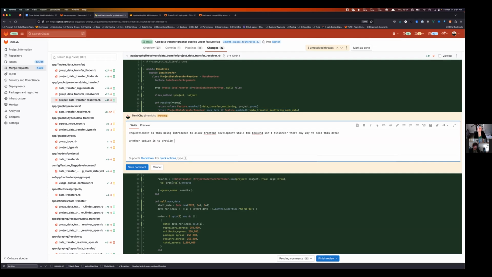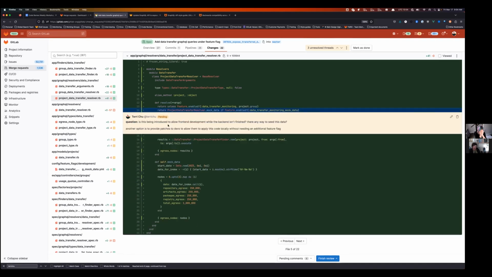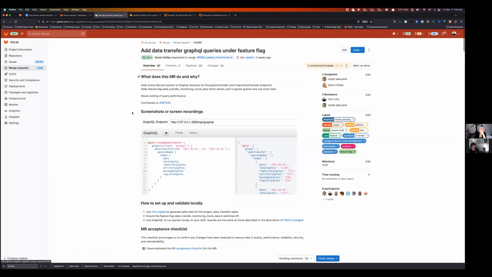To provide patches to devs to allow them to apply this code locally without needing an additional feature flag. Okay, that's a good point. I need to go back and read and see if there's an explanation as to why this is. It allows testing of query performance.